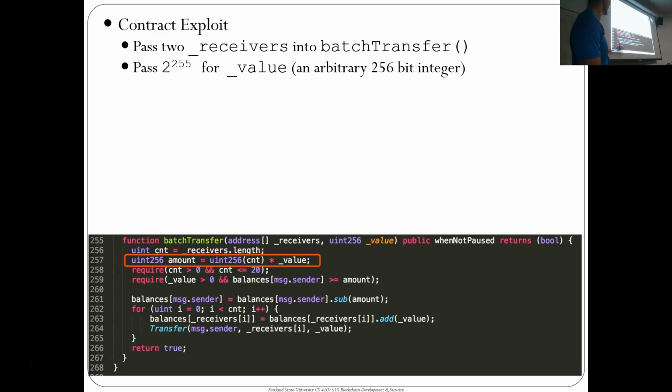You can pass 2 receivers into this batch transfer. Say I want to pay 2 receivers, but I want to pay each one 2 to the 255 in value. That's 1 with 255 zeros at the end of it, right, for your 256-bit integer. And if I do this, what is the value of amount? I set the number of receivers to 2. I set the amount I'm going to send each receiver to 2 to the 255. What's 2 times 2 to the 255? 2 to the 256. That's 1 with 256 bits of 0.